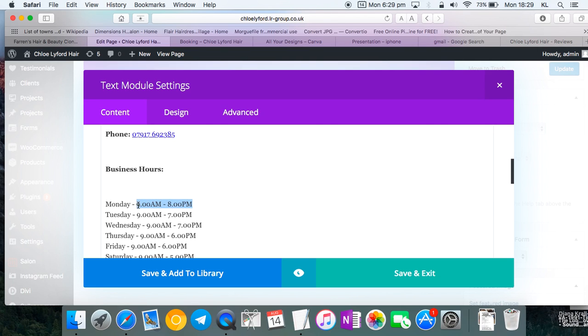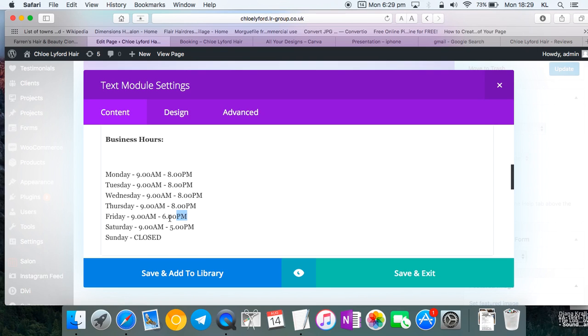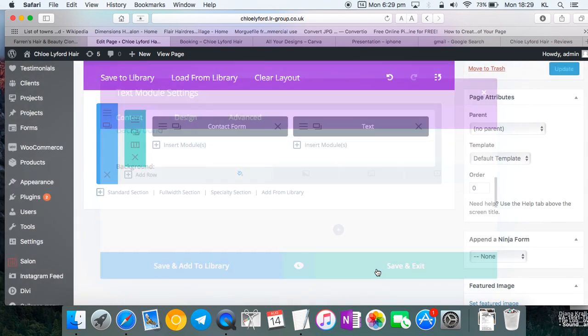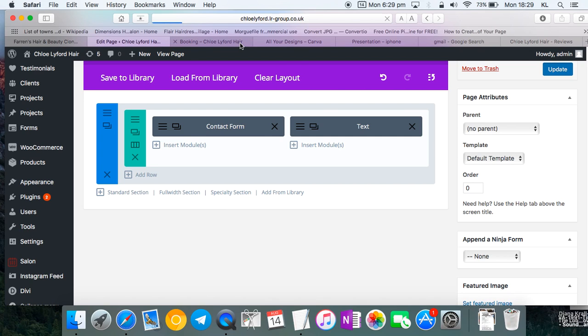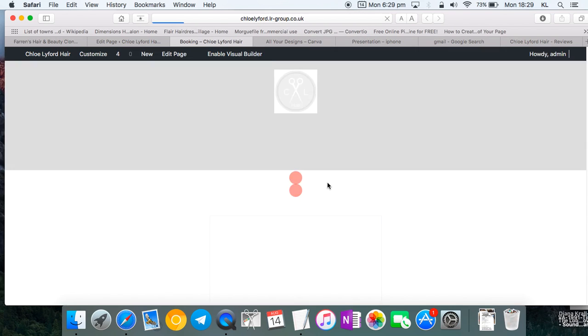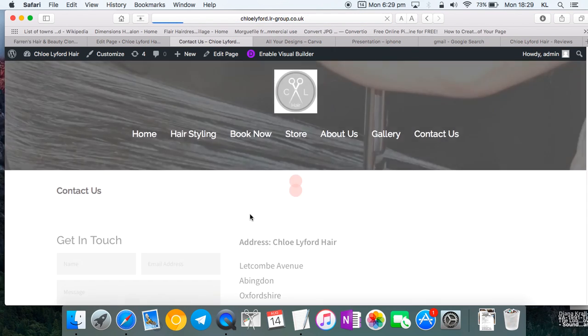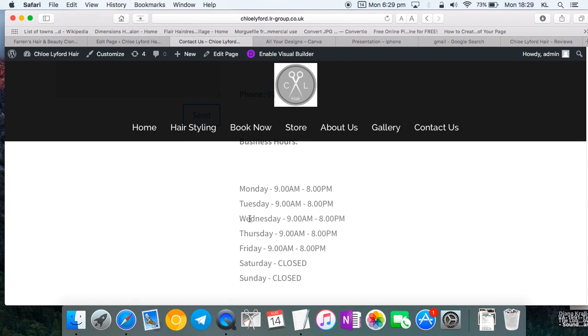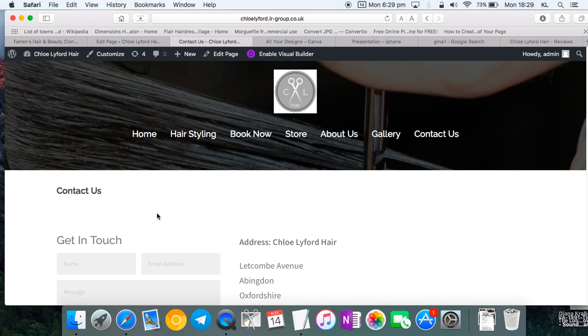So I'm just going to copy that across. Okay, and save and update. So now we're just going to see how this presents on here. Okay, that presents fine now, so that's alright. Okay, so that's our section done. We need to just go through the rest of the pages now.